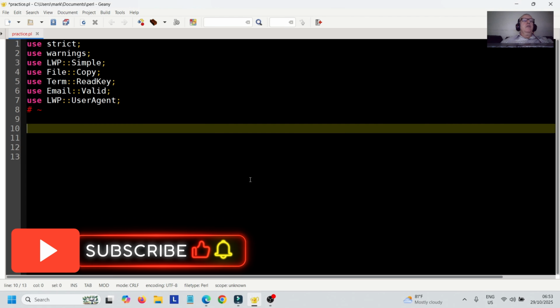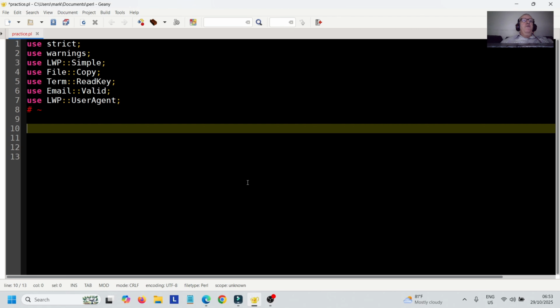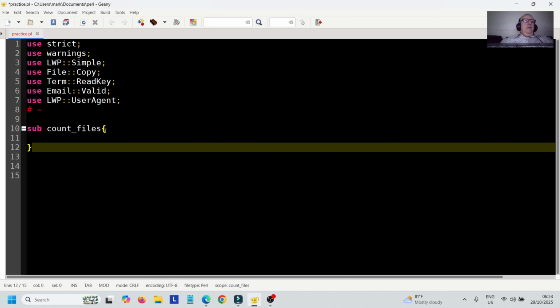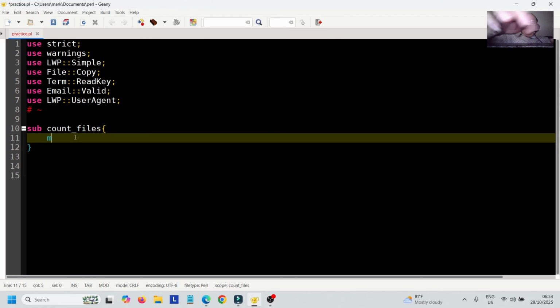Today I'm going to create a short program which will count files in a directory. So first of all we're going to create the first one, sub, and then that's going to be count files. So we're going to create a subroutine called count files. Now we're going to create a path.